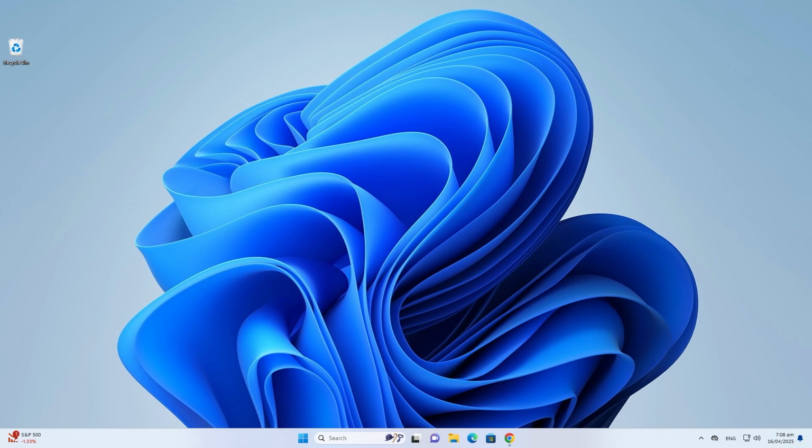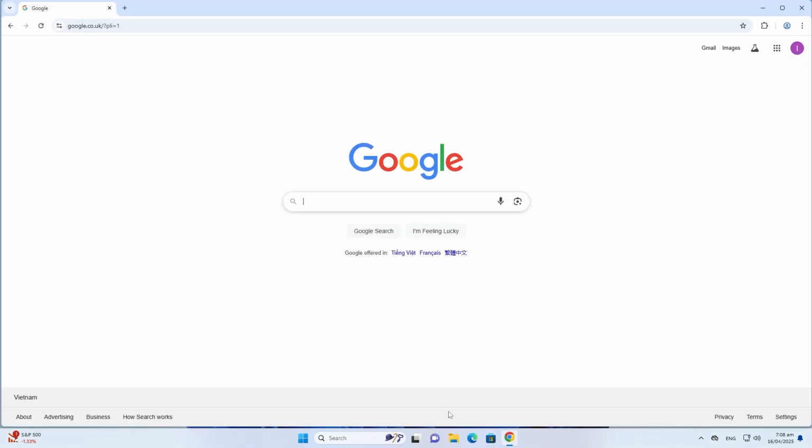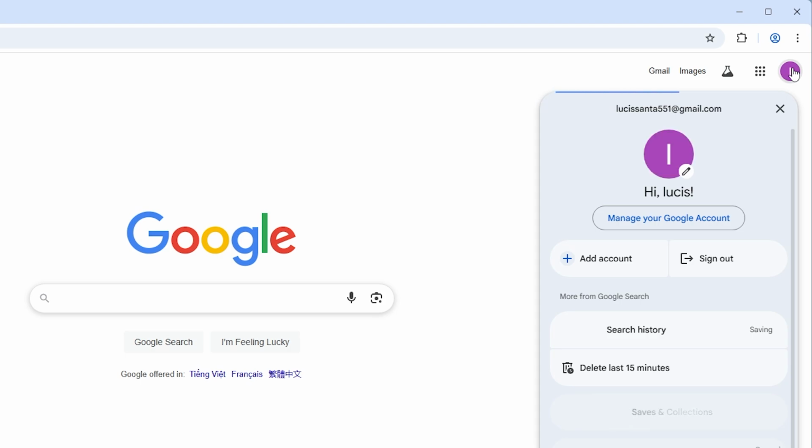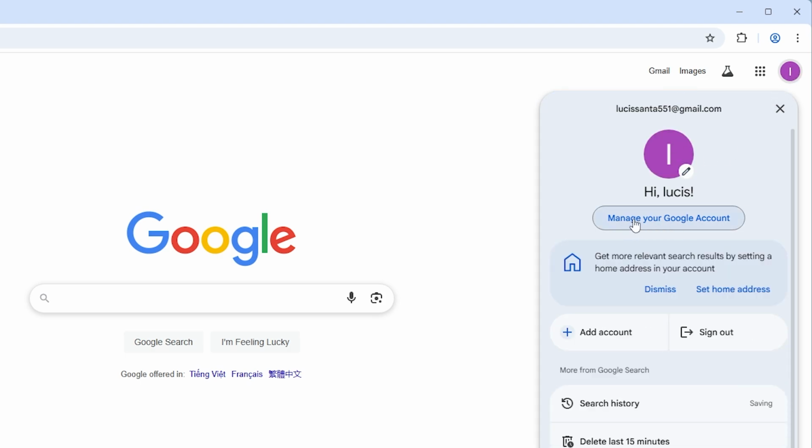Let's start with step 1, accessing your Google account settings. To begin, make sure you're already signed in to your Google account. Next, click your profile picture in the top right corner. From there, select Manage your Google account.